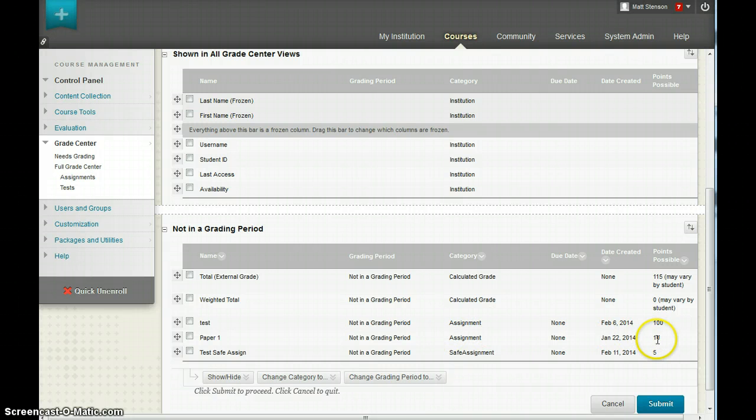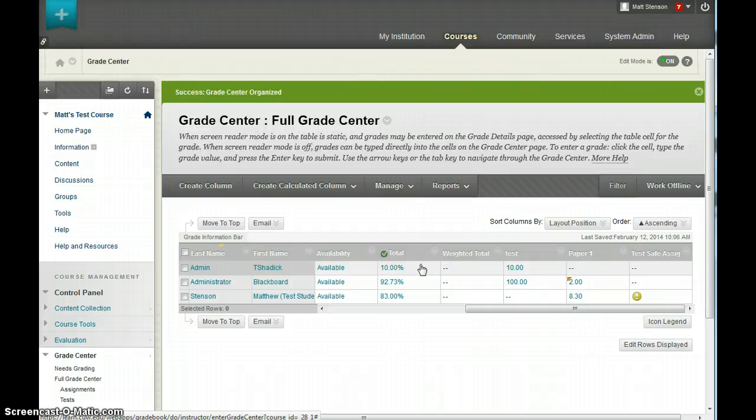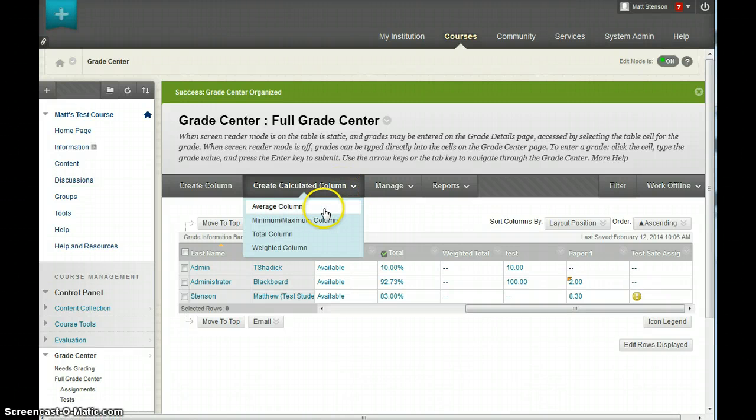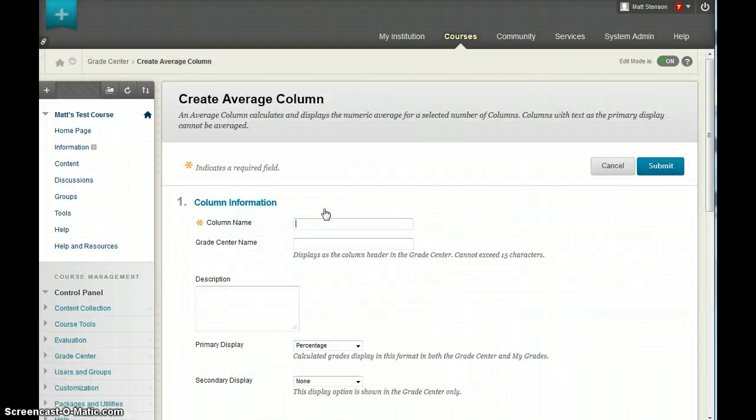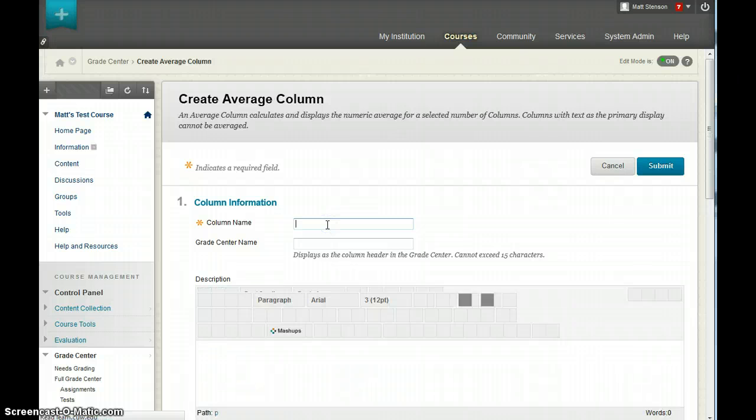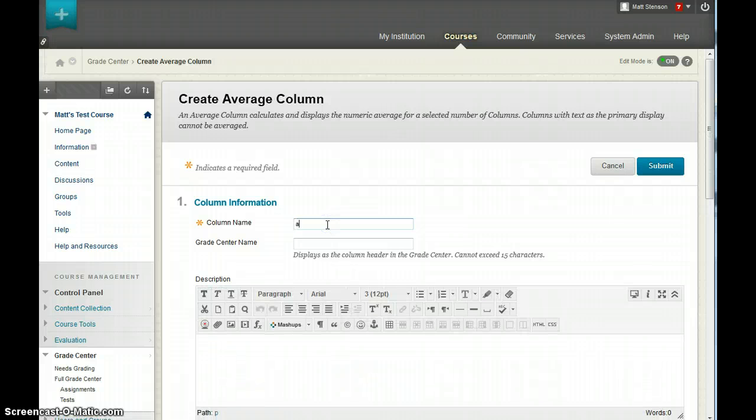So I have a 10-point column and a 100-point column here, but I'm going to weight them equally, and they're both in the same assignment category. So we're good to go there. Now the next thing that I'm going to need to do is to create a calculated column, and the type of calculated column that I'm going to use is an average column. So I'll need to give this column a name, so I'll call this average of assignments.